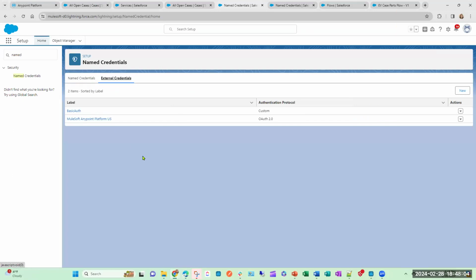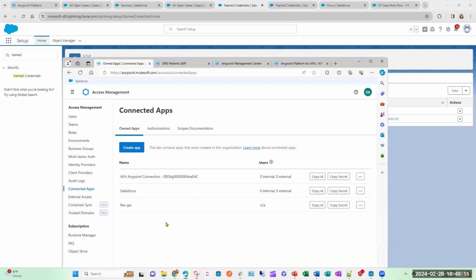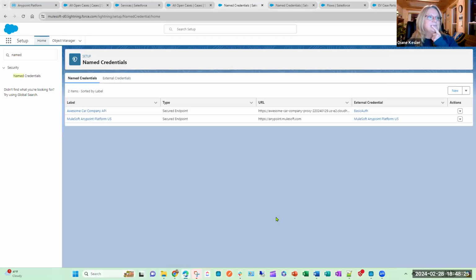Yes, I can explain this really quick. The named credentials are for Salesforce calling out to MuleSoft. The connected app would be for MuleSoft calling into Salesforce. So Salesforce calling into MuleSoft, that's why you have the connected app on the MuleSoft side. If MuleSoft is calling Salesforce, you're going to have the connected app on the Salesforce side. Makes sense? Yes. Perfect. Thank you.